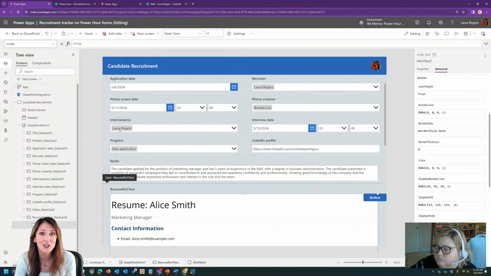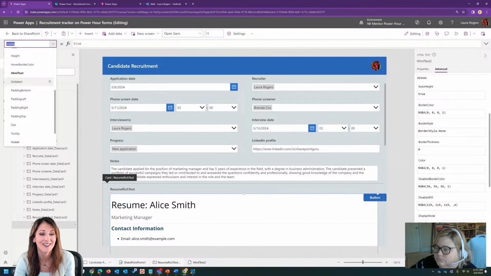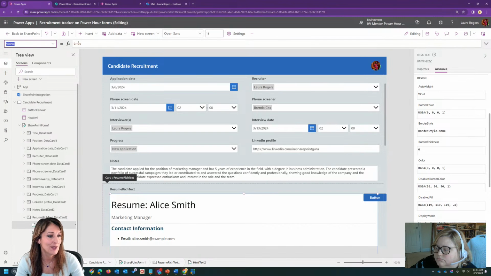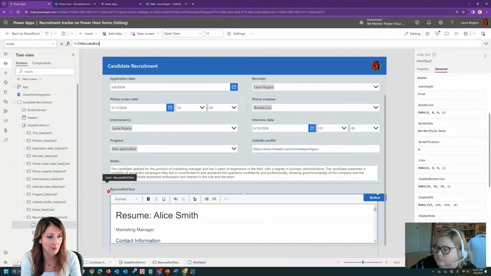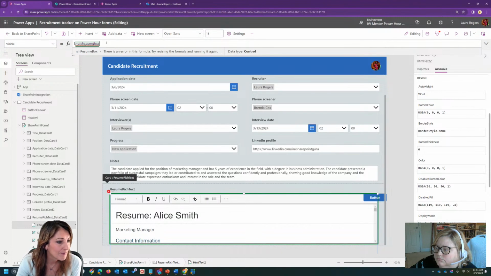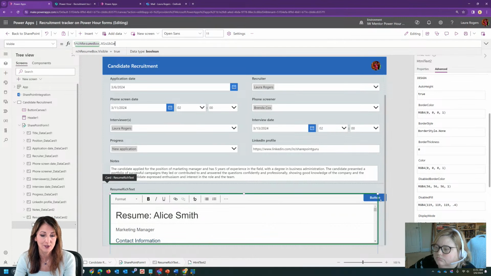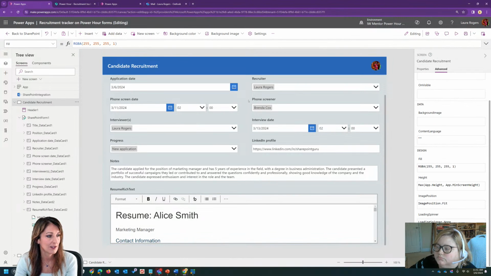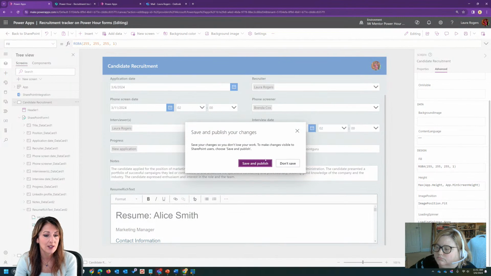I like to try to do that as a best practice: whenever I'm going to refer to something in a formula, I try to give it a good name so that it makes sense. So it's going to be the opposite of that, dot visible. Right now it's in edit mode, so that thing is visible. Let's publish it. Back to SharePoint.